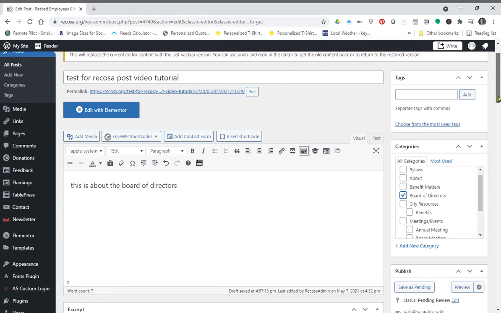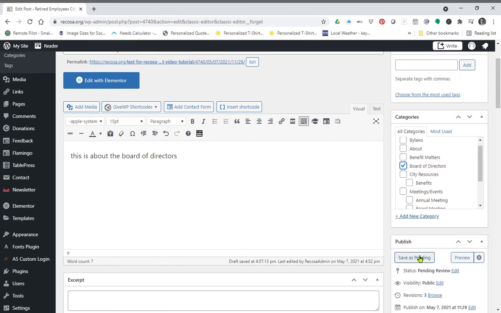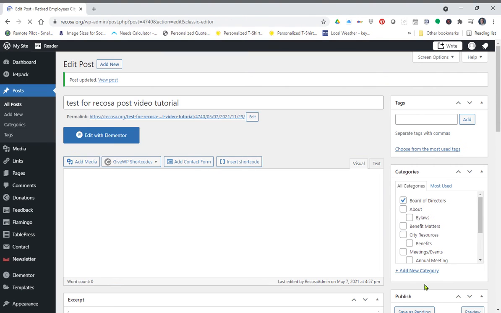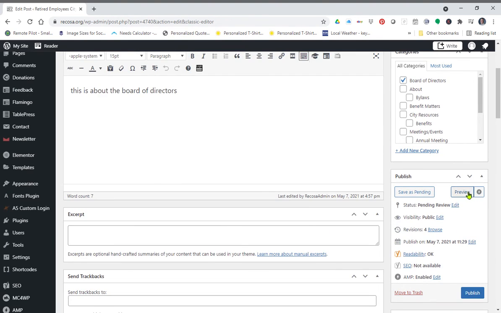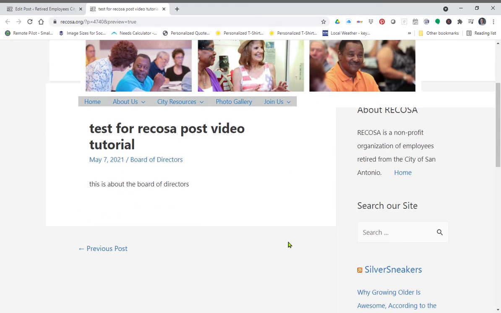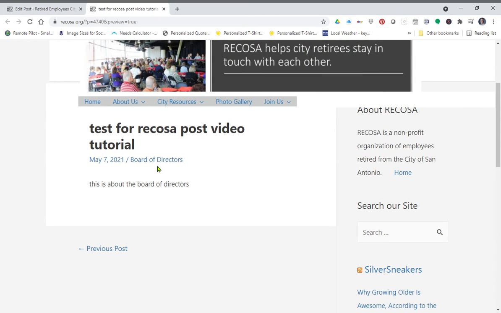So what we can do now is come down here. We have to save this. Remember, we're in draft, and you always have to save your changes. So we're going to save as pending, and then we're going to come down here and preview. So it will open up the post in a new window, and this is the test, and we see here board of directors. Remember, we had clicked that as a category.